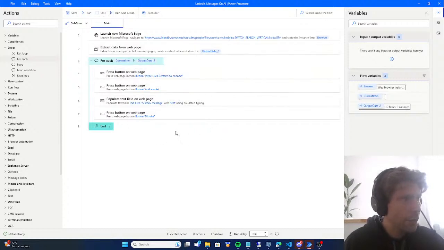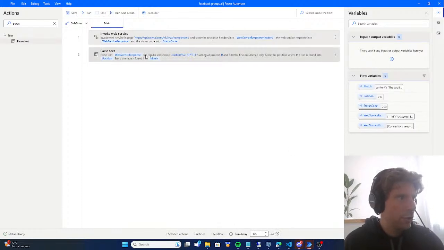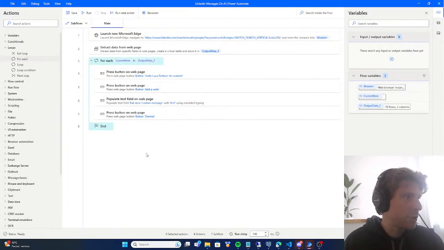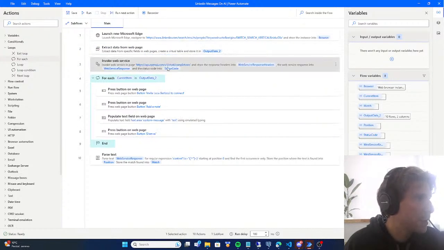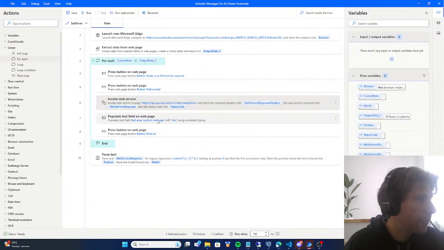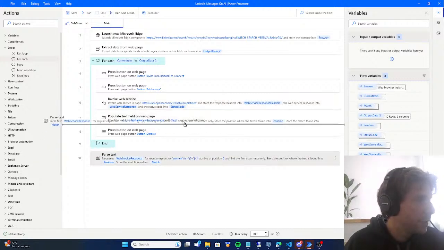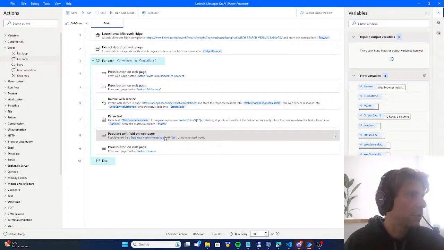So like this, we're going to repeat all of these steps, but we need to also make an API request call. So let's make an API request call. Let me copy this from the previous process and paste it in here. So we're going to be invoking our web service right before we add a note in here, and then we need to clean our text, and then we need to put this text inside of the populate text field on the web page.